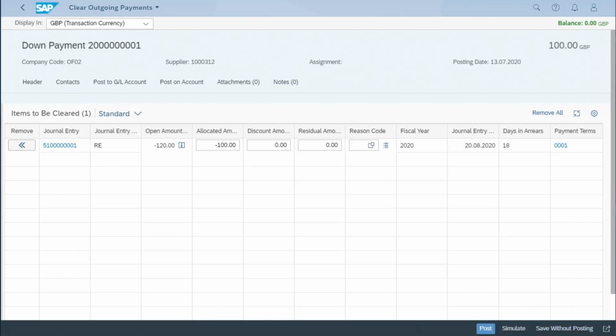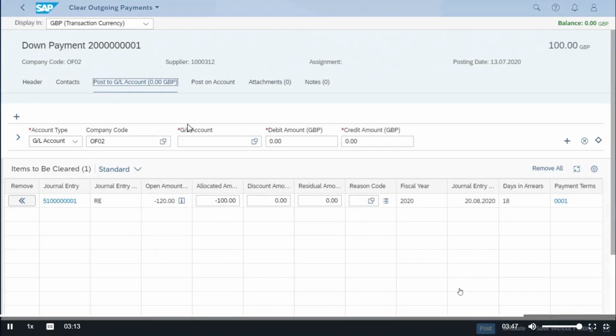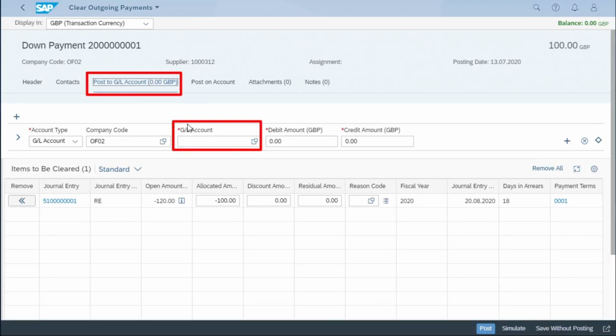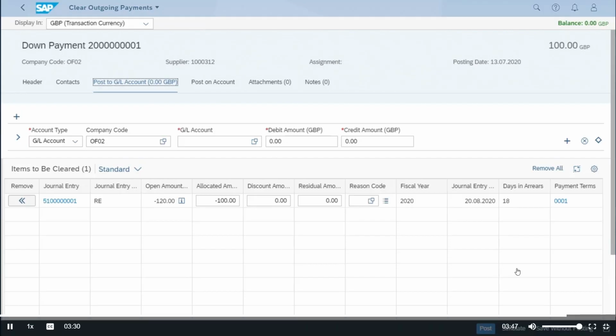If I had left the allocated amount as 120, it means that I would have had a difference which I could post directly to a GL account if allowed. For example, small differences if the amount was only rounding, or a write-off account if that was appropriate, although normally you would expect to supply a credit note if there was some sort of query.